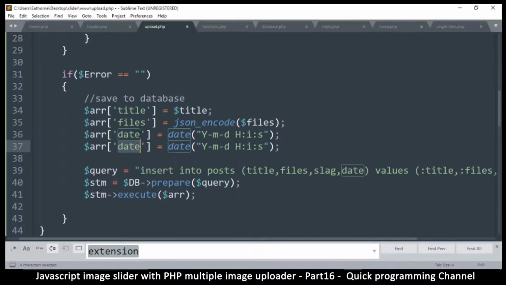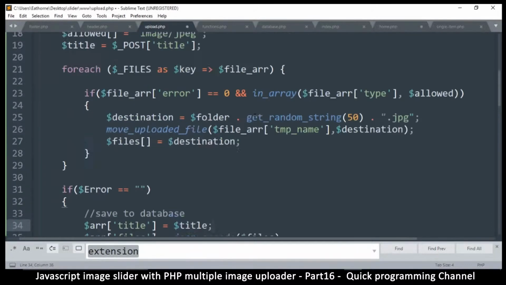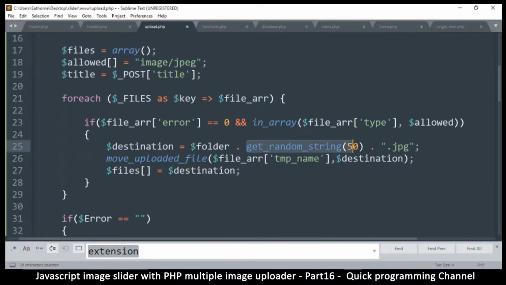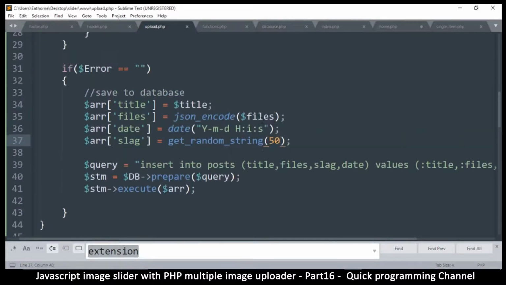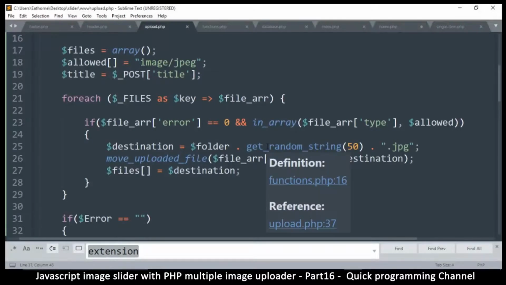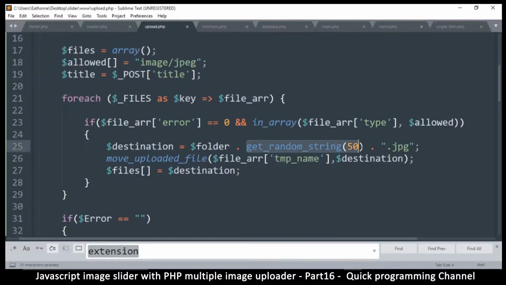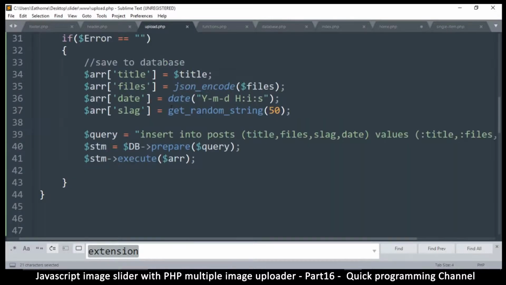Now the slug, I want to take advantage of this same function that we created here. Just get a random string. We can use the same length, no problem. Let's do that. Get random string 50. So that will be our slug. Or we could use the file name as the slug, because the file name is also, what's this? It's URL friendly. So we could use that, but yeah, why not? We can create a random one again.